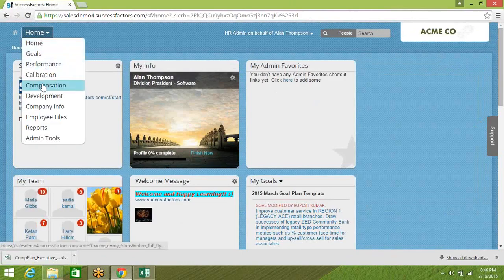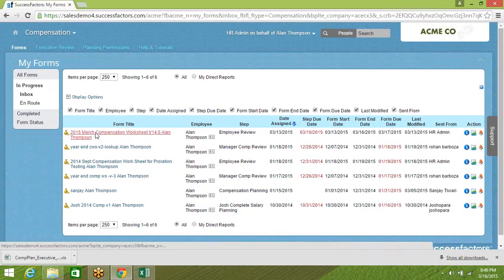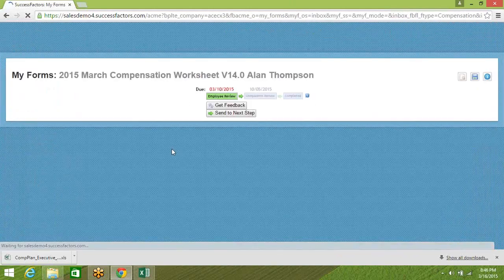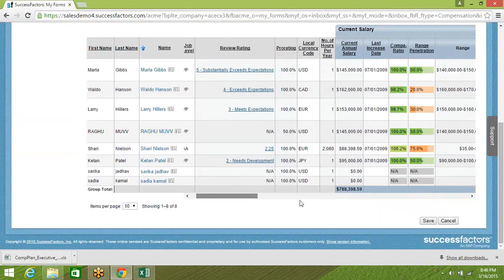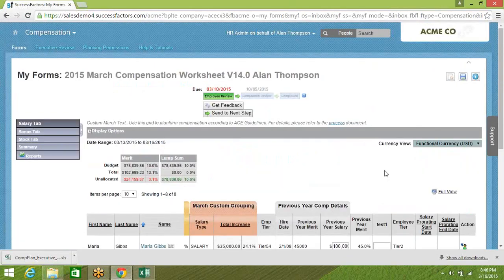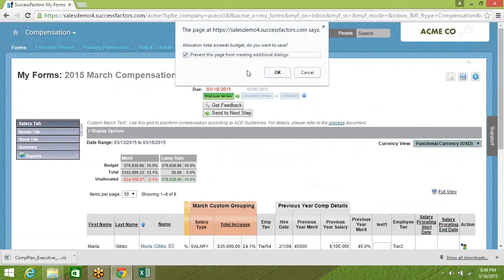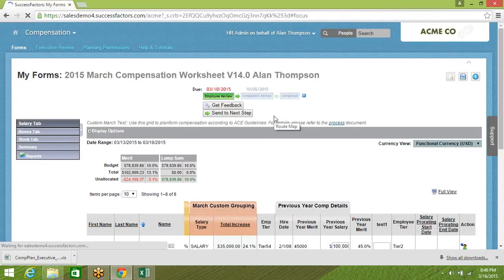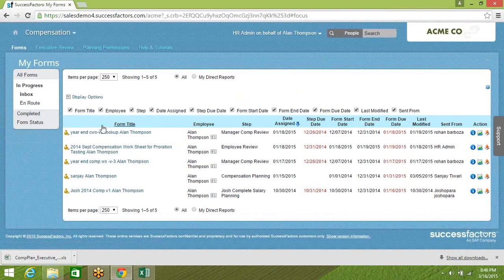If I go to Alan Thompson's compensation module, you can see based on our template, 2015 March compensation worksheet, there is only one worksheet that is currently being worked by Alan Thompson. So once he feels that everything has been completed, he can send the form to the next step. You can see here, send to next step. Click on send to next step, and you can see send to next step or cancel and return form. And you see the next step is going to be pending with HR admin, guys.